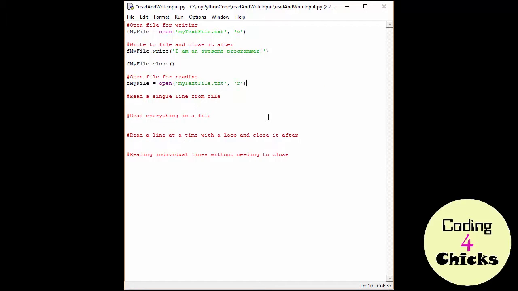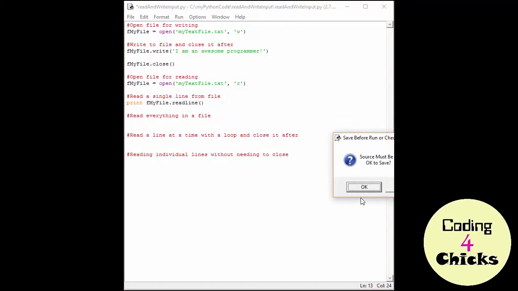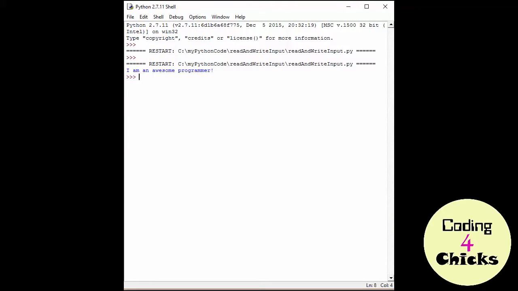We actually haven't read anything yet. We've only opened the file for reading. But let's read something. So I'm gonna print f my file read line. So here I'm going to be reading a single line from the file. Don't you just love these functions? They're so self-explanatory. Shall we test it? I'm an awesome programmer. See?